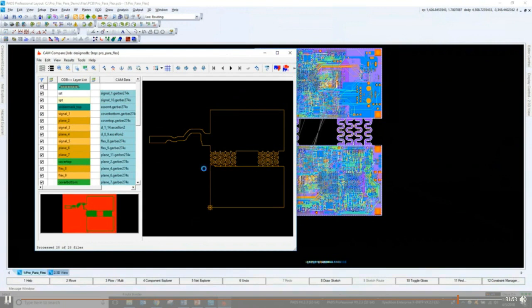All right, so as you'll see, the board outline came over fine in ODB++, and then in the viewer here, we have a navigator that we can use to turn on or off all of our layers on a layer-by-layer basis.